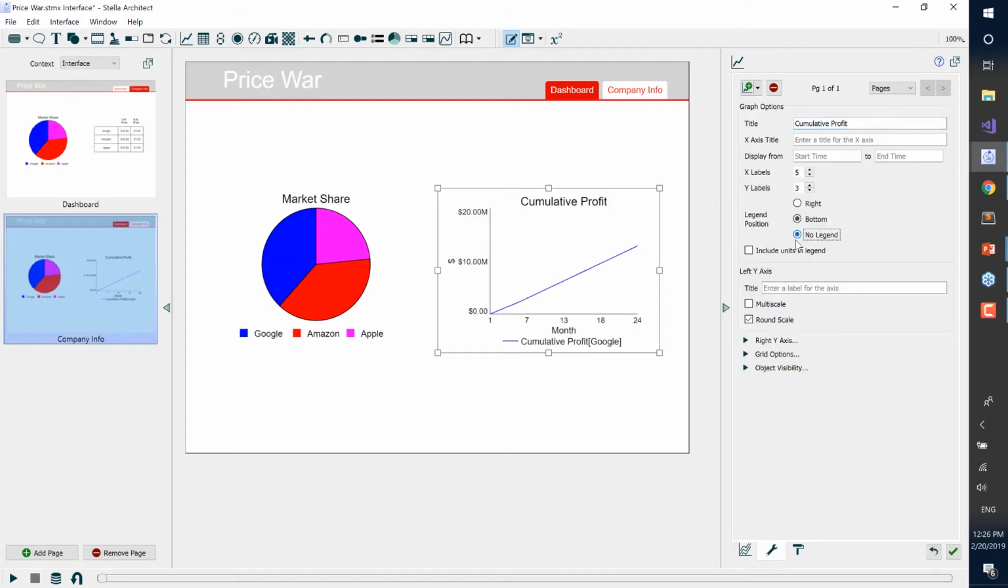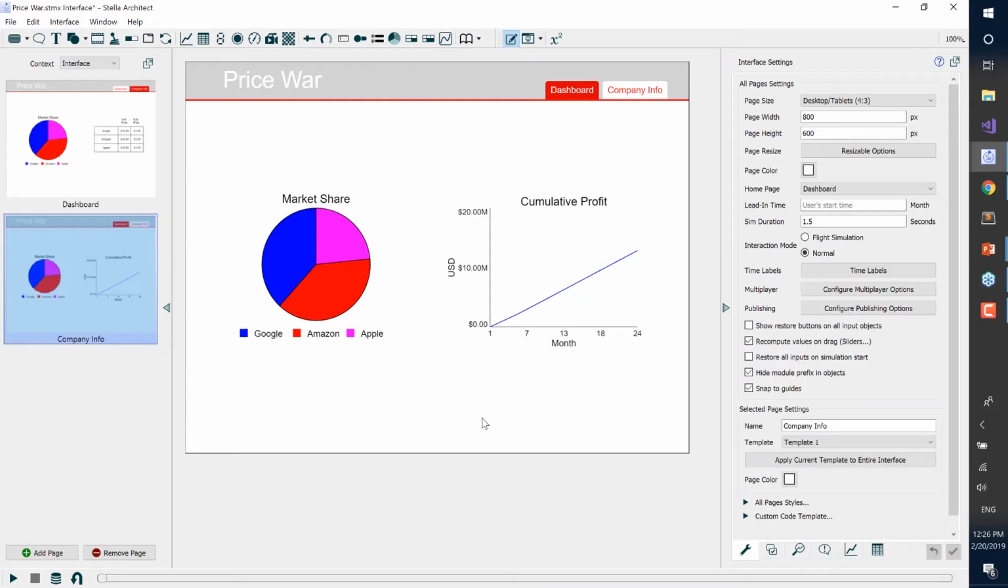What I want to do now is remove the legend from this graph, since it's duplicate information, and leave the chart as such. It'll also be nice to change that left axis title from $ to USD, so it isn't so confusing with the $ labels. So now we've created our cumulative profit chart.